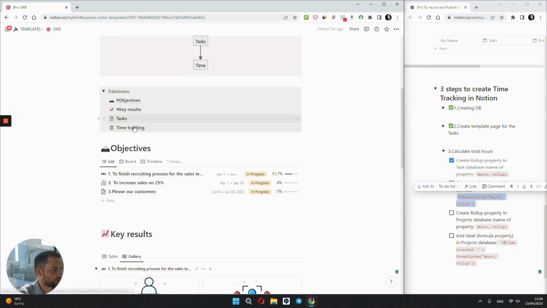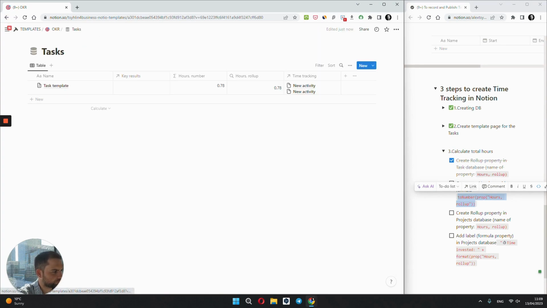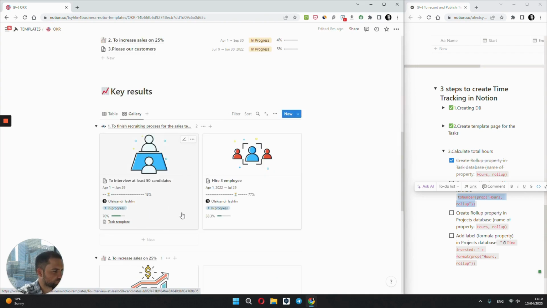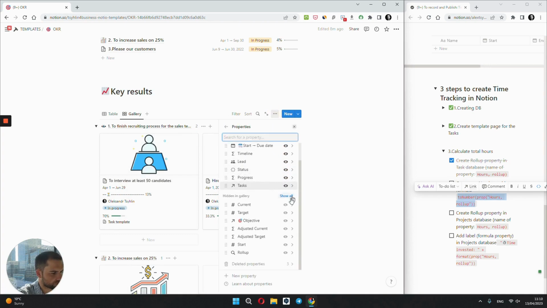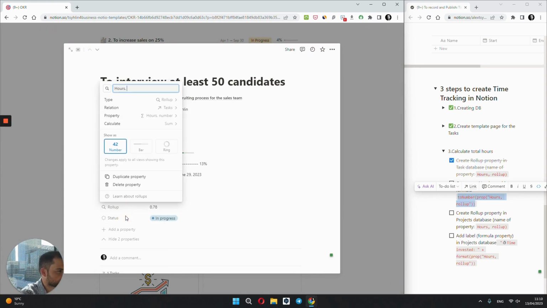So if we come back to our task database and select the key result to interview at least 50 candidates, in these key results we can see in properties this rollup with our hours. Let's call it hours rollup.